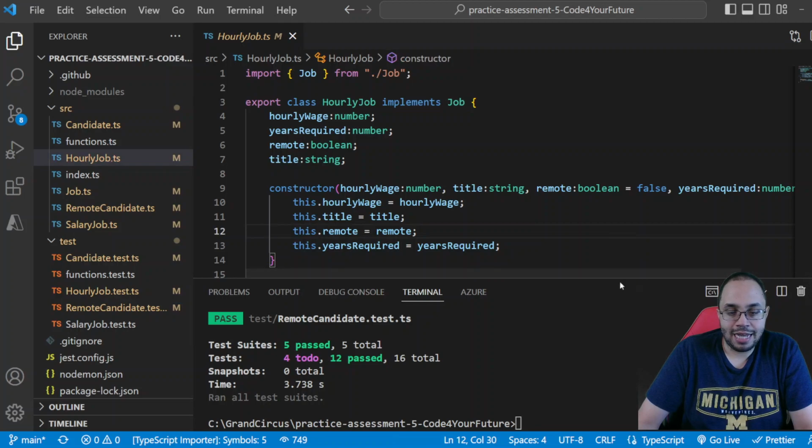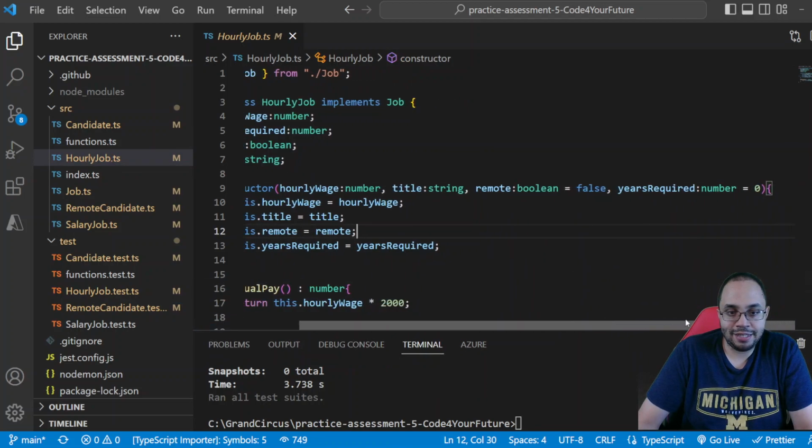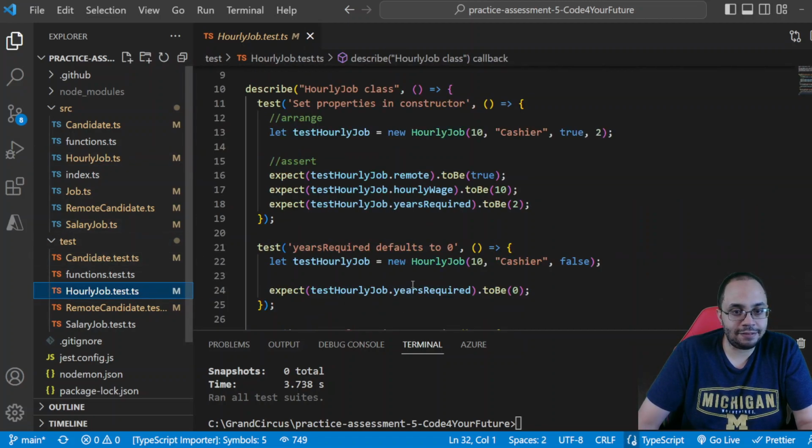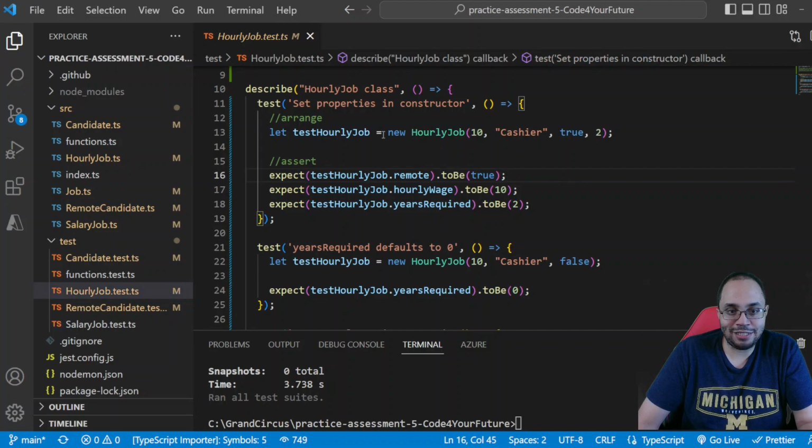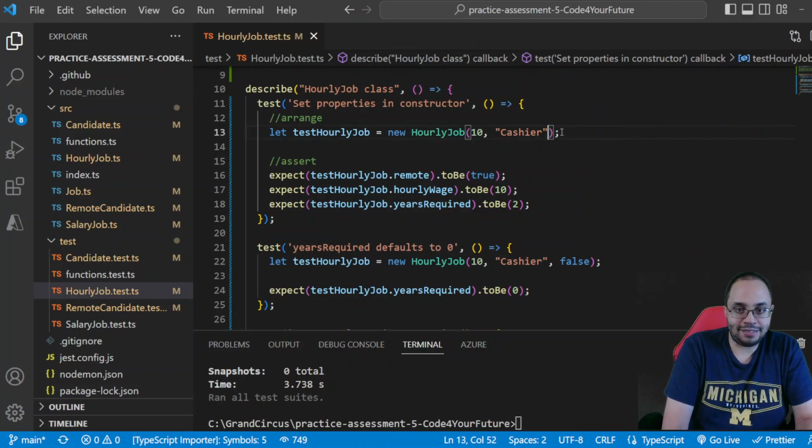All right, like hourly job. Okay, so in the constructor, you can just set it to false or zero, whatever you want. And that will basically say, hey, you can give me this property, right? So if we look at our tests, notice how here, I did new hourly job and I gave them 4 arguments. But then on line 22, I gave them 3 arguments. That's because the last 2 are optional.